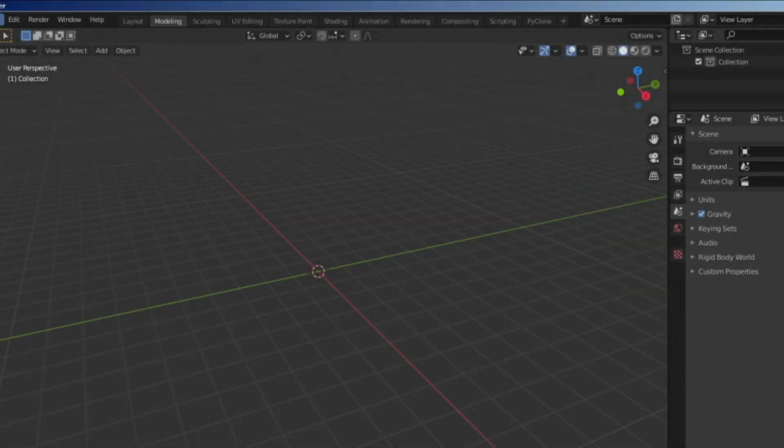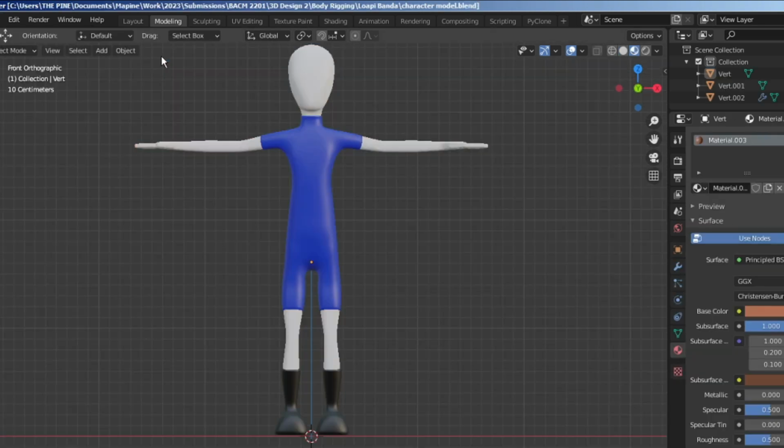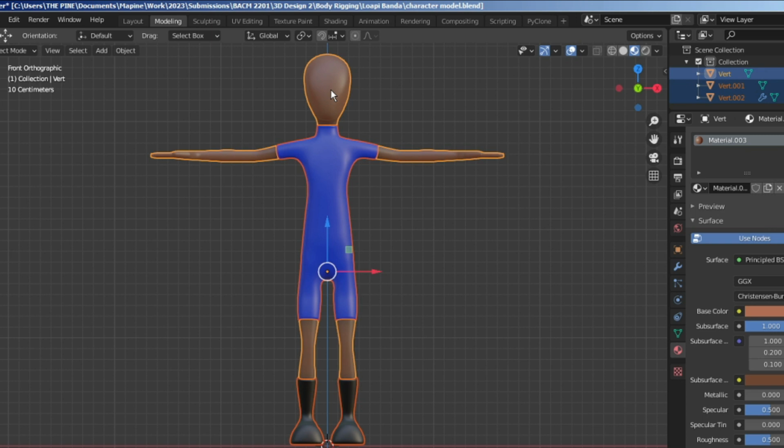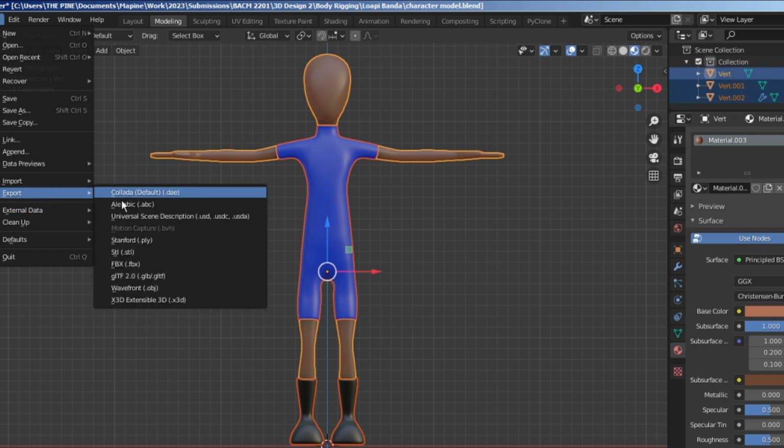Let us get started. First, open your existing character model in Blender software. Select the character and other accessories if any. Export your character model in FBX format.